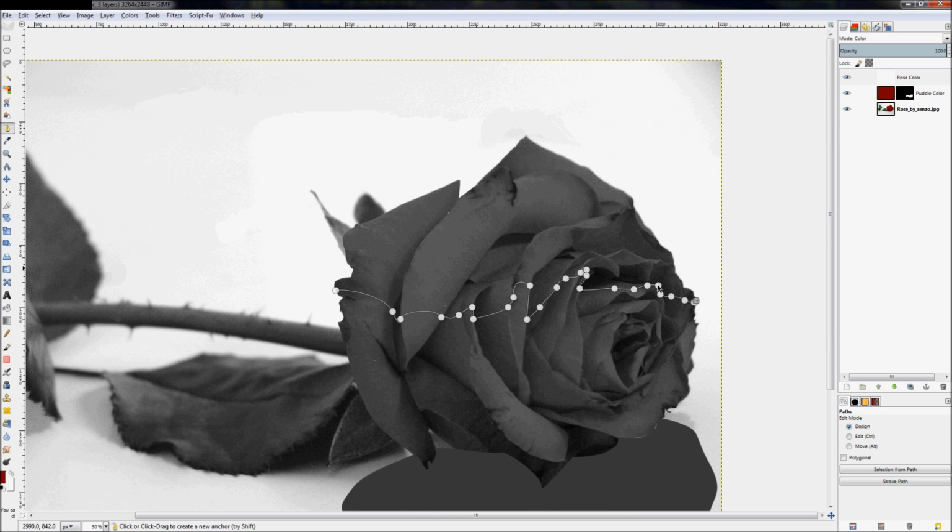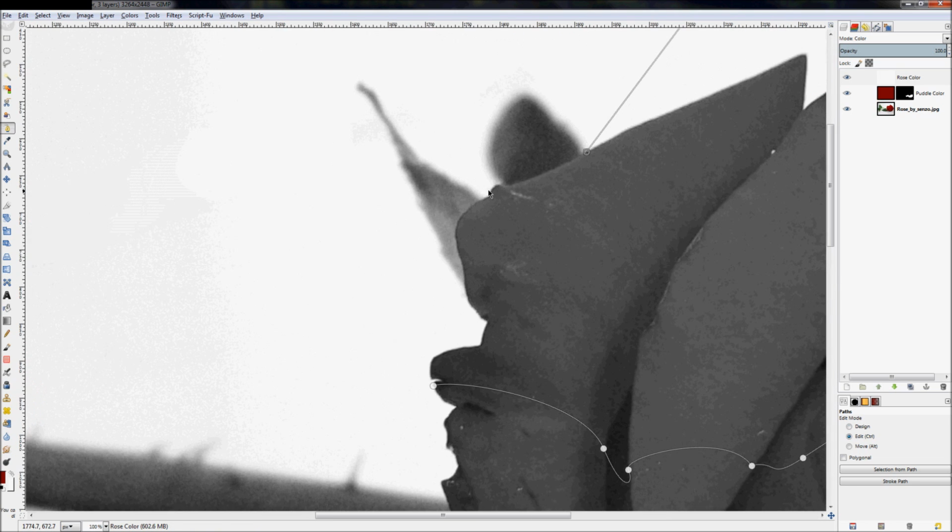Now this time, since the entire top area is white, we're just going to click around the flower, the rose, like this. And right here, where it's a little tricky, I'm going to trace it a little bit closer, just because it'll make things easier later, because we're going to use a different method to isolate the background of the top half of the rose.